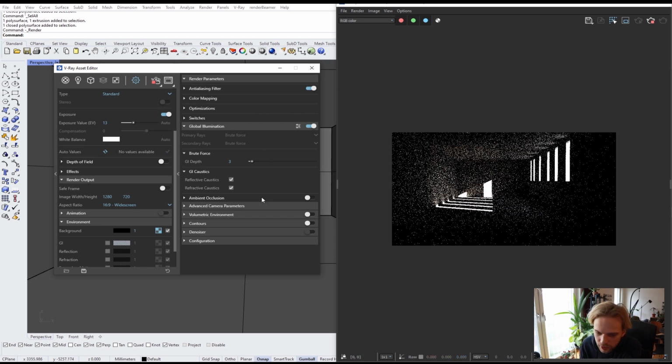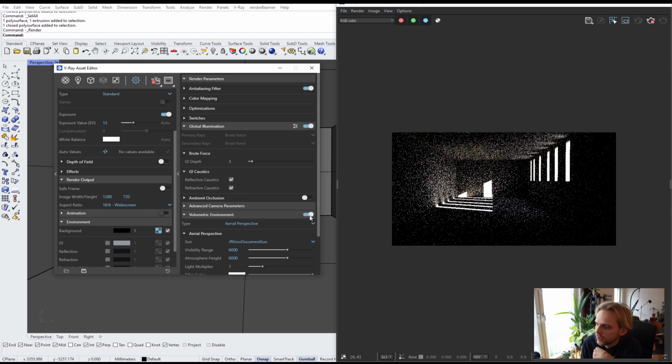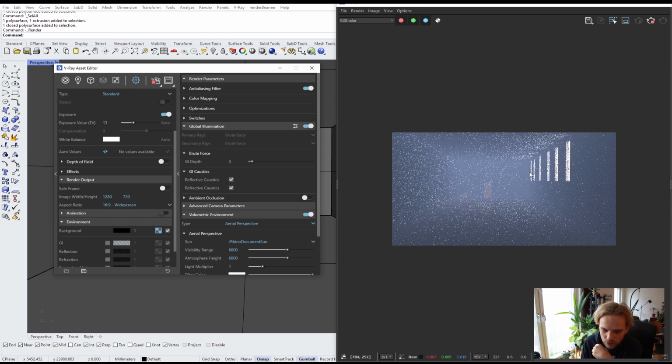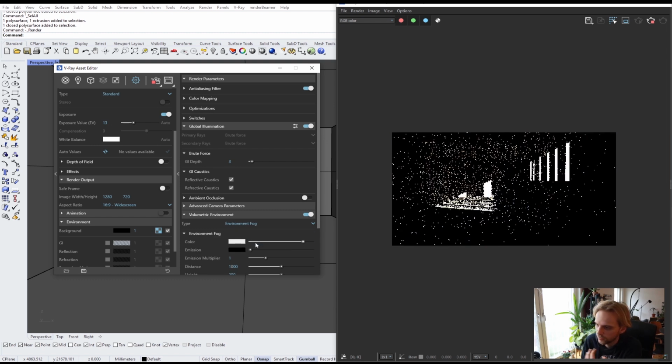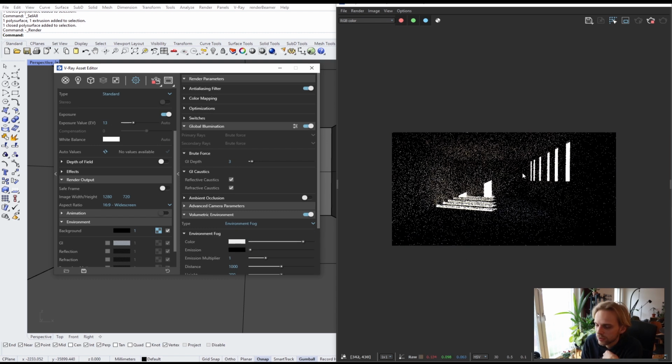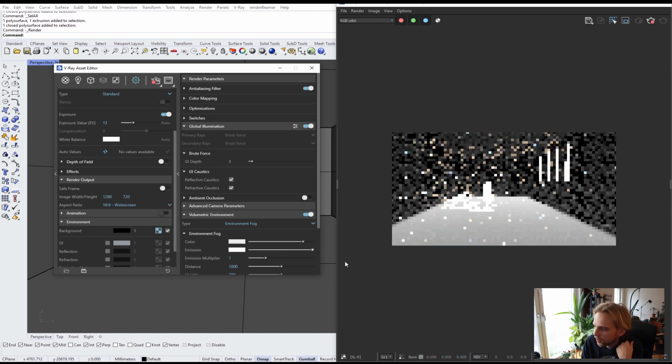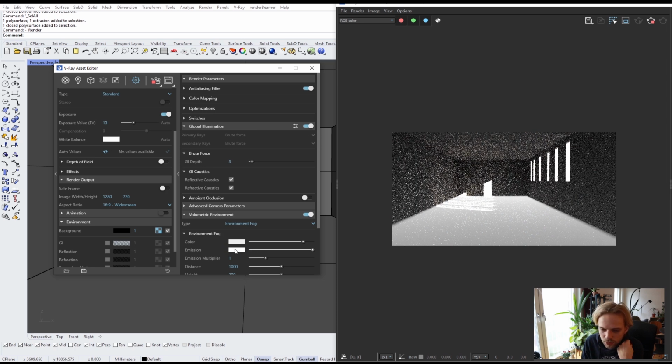So now how do you get godrays? You go to volumetric environment, you turn that one on, and now it's all full of fog, right? And you don't choose aerial perspective, rather you use environment fog. Aerial perspective is useful for stuff that's very far away. Environment fog is useful for stuff that's close by. Now you can't really see it. If I turn emission on to white, it starts glowing, and then you at least can see where the fog is.